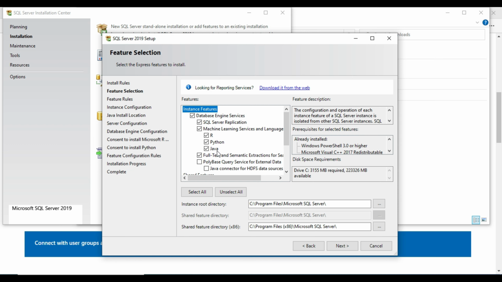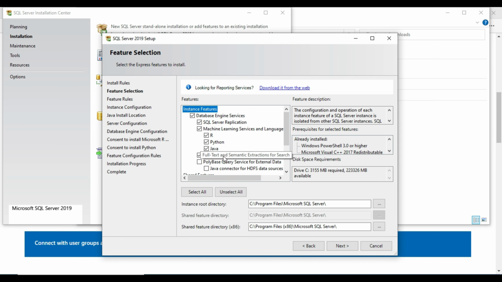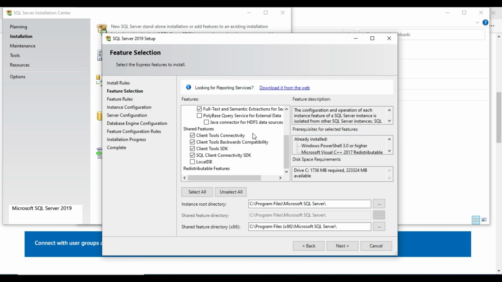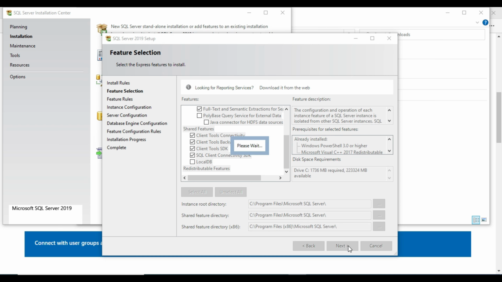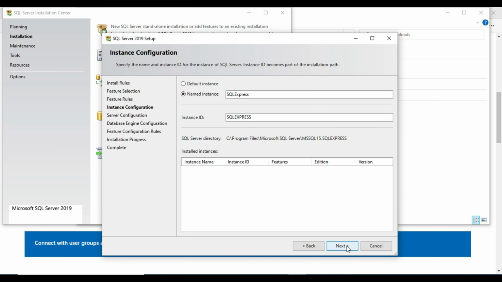So as you can see, by default all the things will be selected. So if you don't want anything, like machine learning services, language extension, these things you can uncheck. Okay, so we'll uncheck that one and we'll go for next. We want simply SQL Server. So we'll go for next.